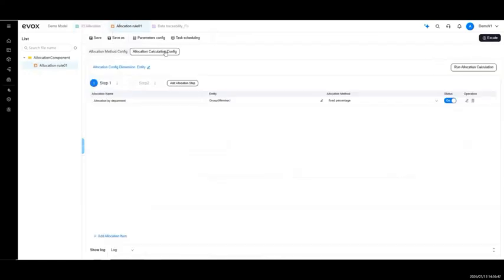Then let's configure the allocation calculation. The component supports multiple allocation items and steps running in series or in parallel. Here is to add the allocation item, and here is to add the allocation step. So you need to choose your allocation dimension, which in our case is entity, and the allocation method.